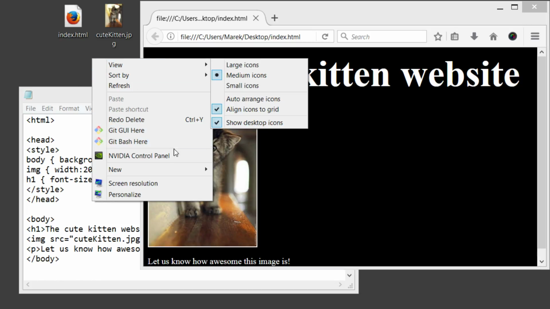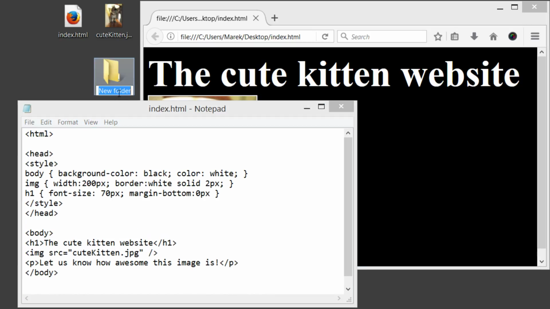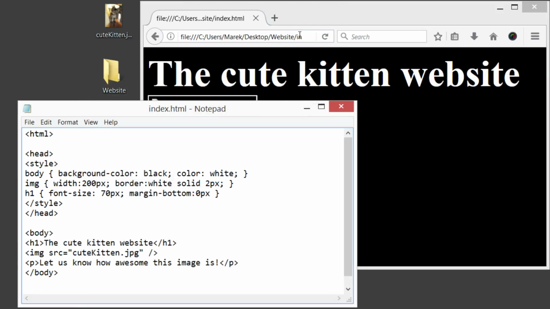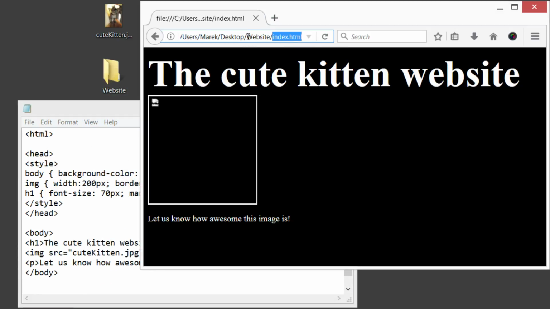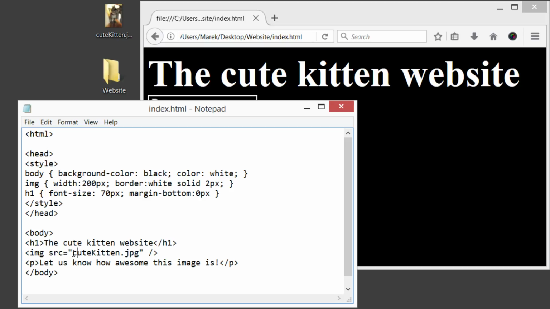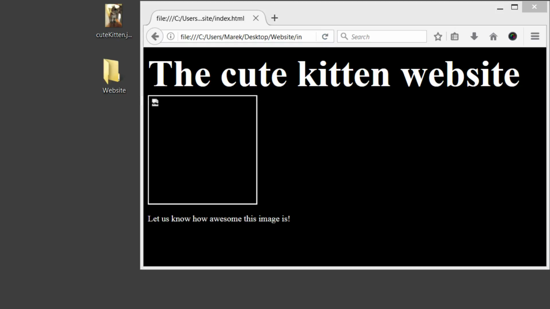If I was to put it into an actual folder, so I'm going to make this website folder, right? If I put my index into the website folder, and then I actually open up the index page from the website folder, the image doesn't work either because the image is up here. Now I could do some magic and go in here and say go up a folder, and then magically it should work, which it's not because I am editing the wrong file now.